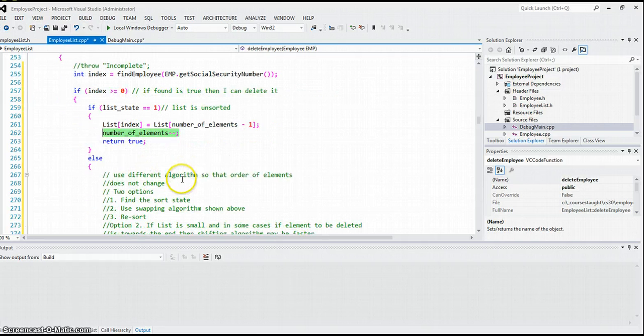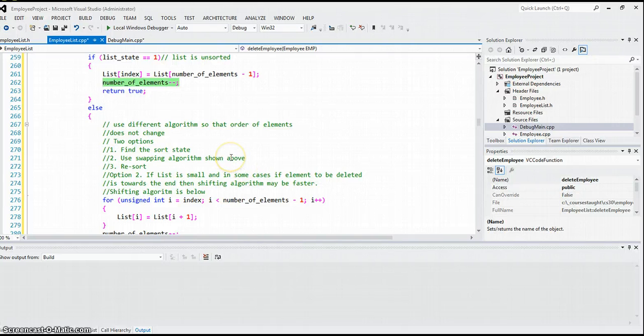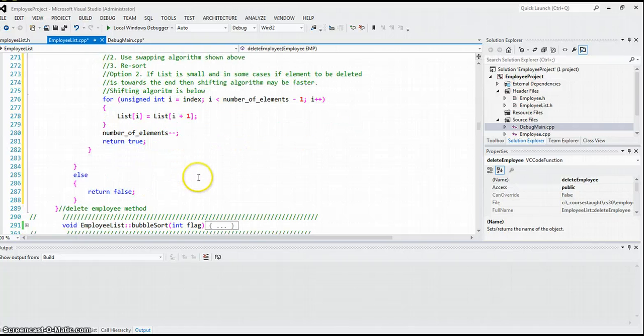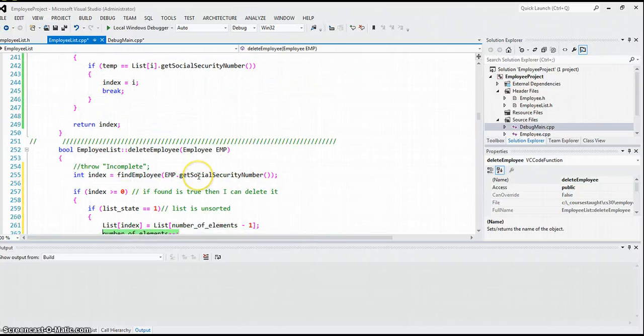So the list was already unsorted, that's fine. But if I want to preserve the order of elements, if the list is sorted, in that case I want to preserve the order of elements, and deletion here will not change the order of elements. And this algorithm, shifting algorithm as I call it, actually works. Okay, and eyeballing it looks fine to me, it's not a problem. Okay, so let's check the delete employee. So I'm going to be back just in a second.